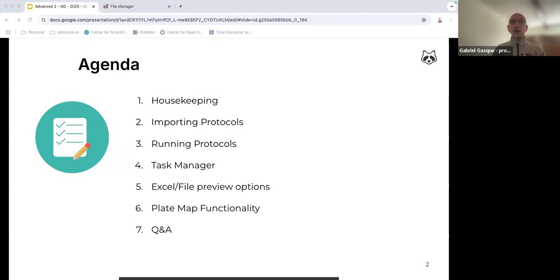Then I will do a demo of a modification that we made to our run functionality that allows you to share a run with other users, or in other words, allows you to run a protocol collaboratively and save a single record of that experiment. And building on this, I will also show you our task manager, which is a collaborative calendar view for your team to distribute work among its members.